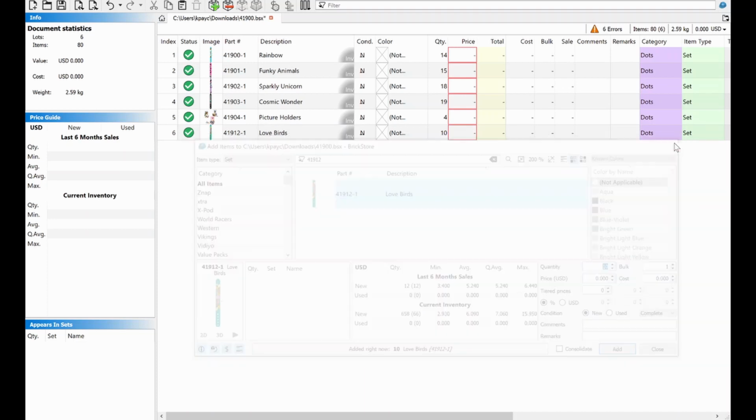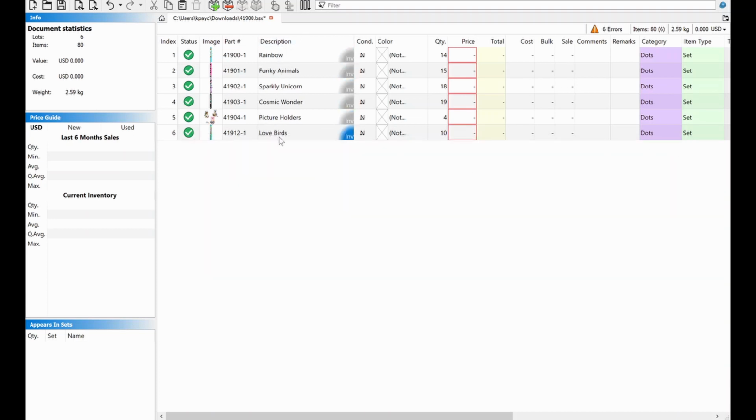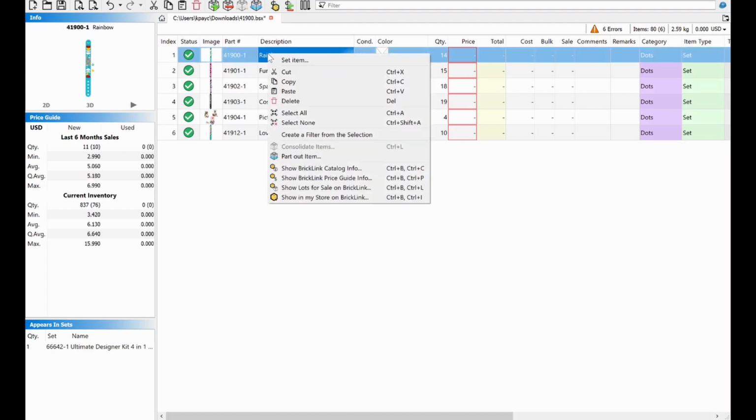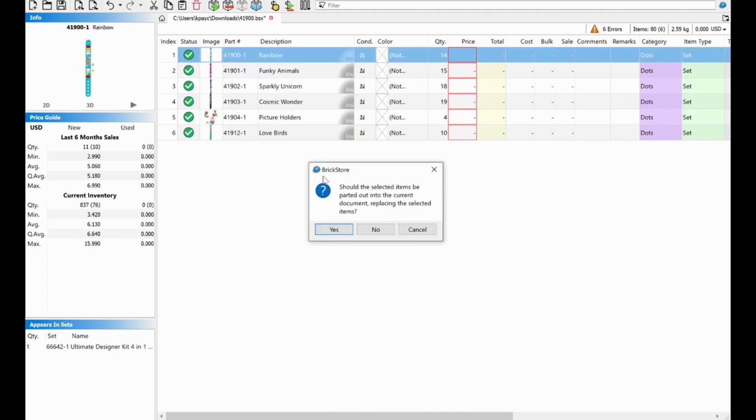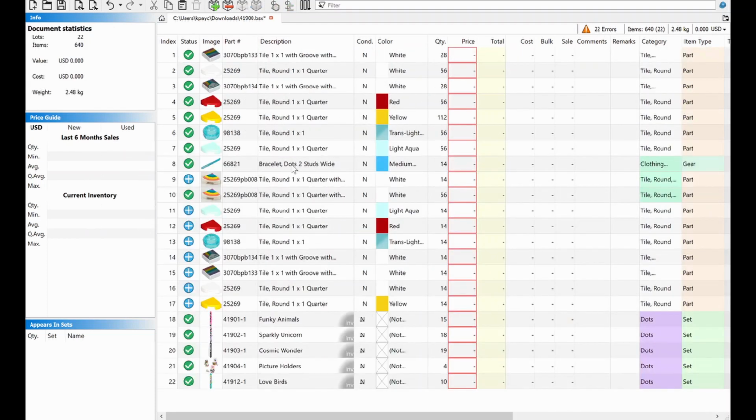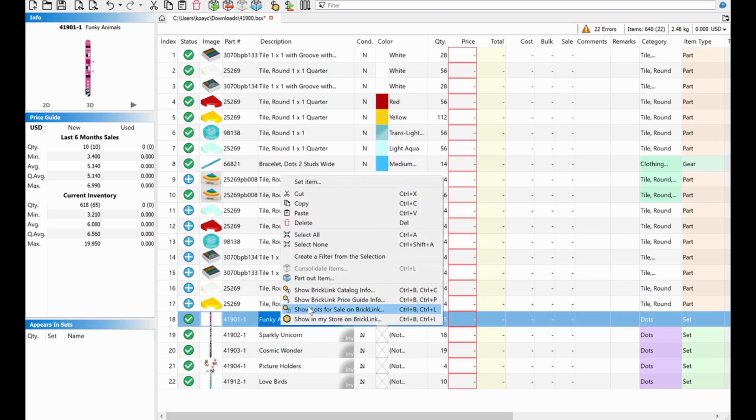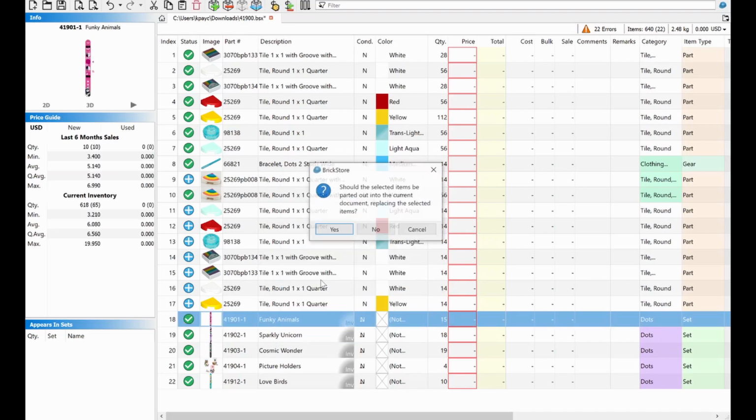All right, so as you can see, I've got all these in here. So I can part out each one of these in Brickstore.